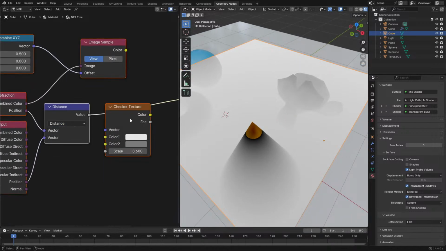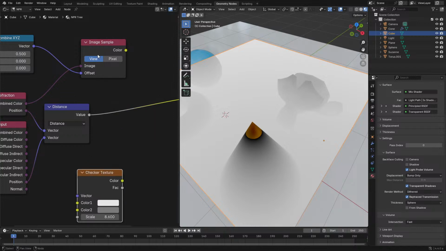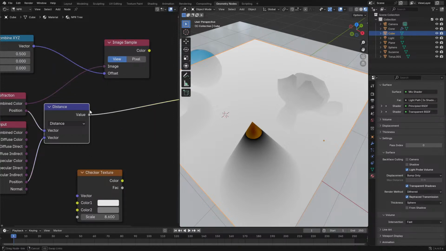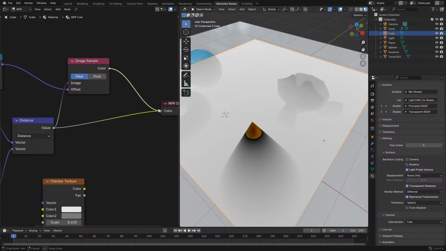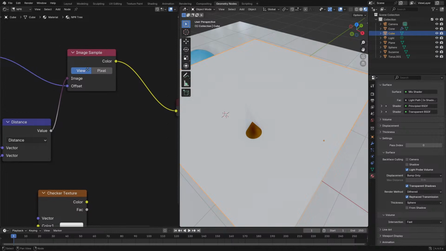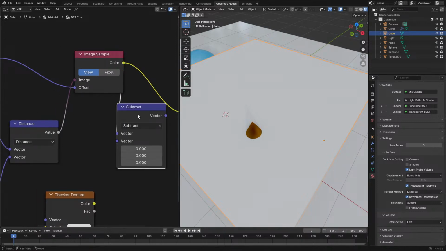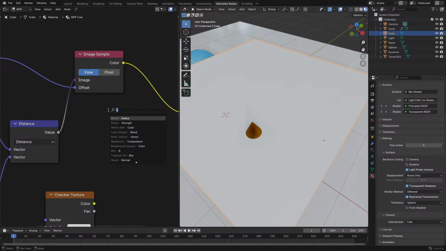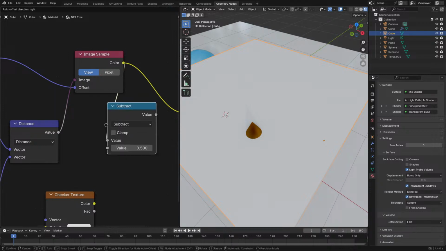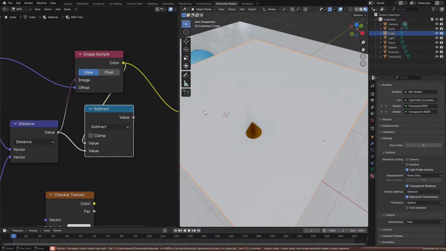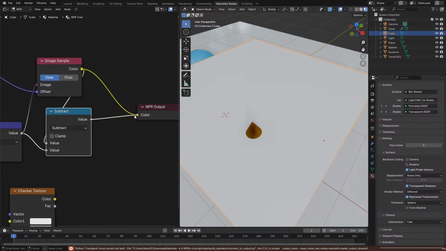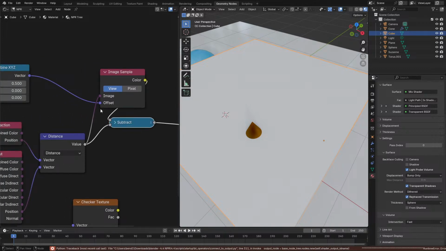Let's see. Okay, so if we get the distance, and then we offset that distance, which I guess is technically... Does that work, or is that an invalid? No, okay, that does work. That's good. So we can take the distance... Yeah, we can subtract the difference between these two. No, I want a regular subtract. There we go. And we can connect that to the output, and let's see what happens.